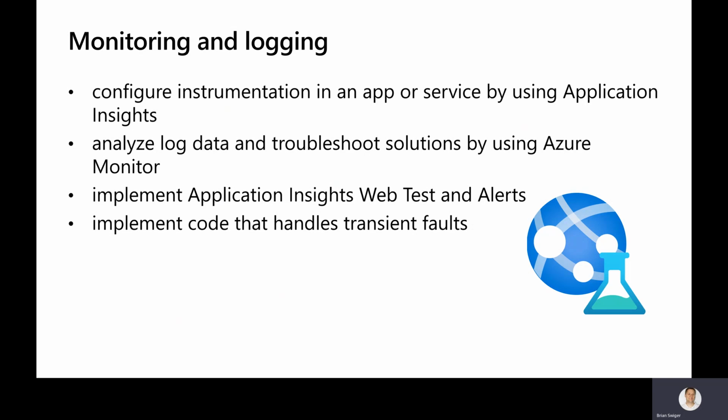So we can actually test our web applications and make sure they're up and running with, say, a ping service using web tests, and alert on those if they are actually down. Implement code that handles transient faults. So hopefully by now you've been a developer on the Azure platform and understand transient faults and how to handle them, and what a transient fault actually entails.